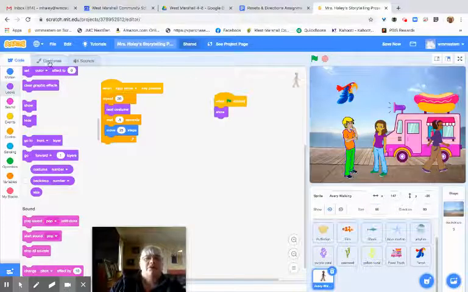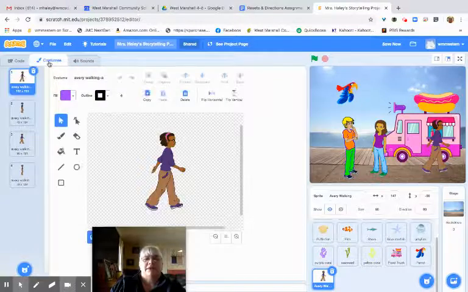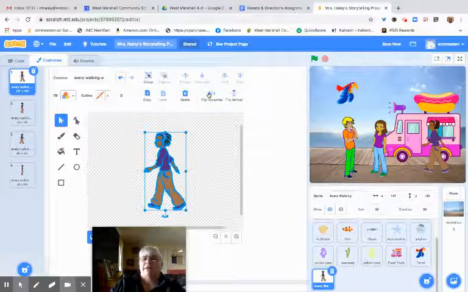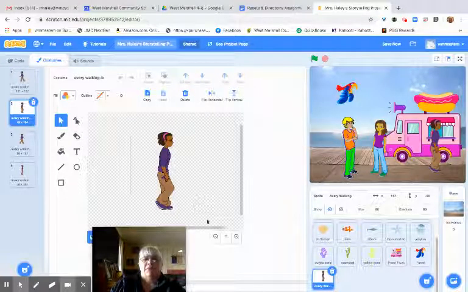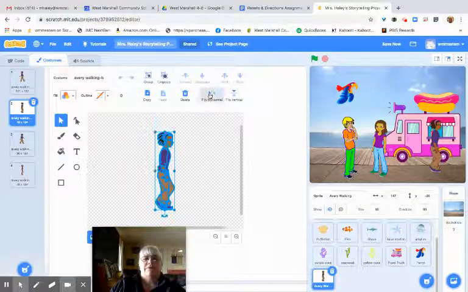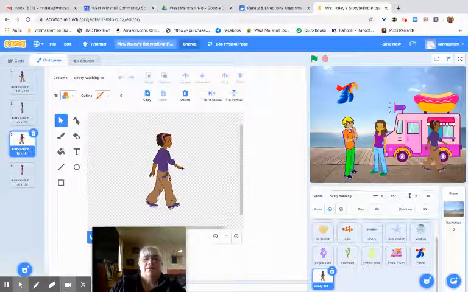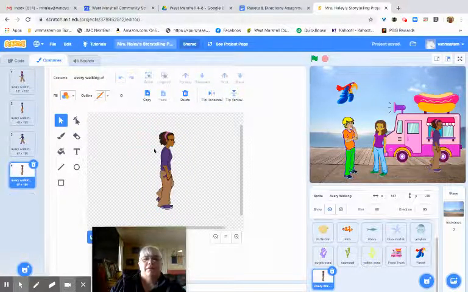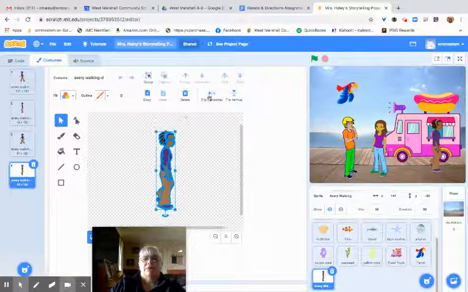I want her to turn around. So I'm going to click on her costumes. I'm going to select her whole. I just dragged and grabbed the whole part of her. And then I'm going to flip her horizontally so she turns that way. And I need to do that with all of her costumes because they are all part of her walking. And I'm going to make her go the other direction.